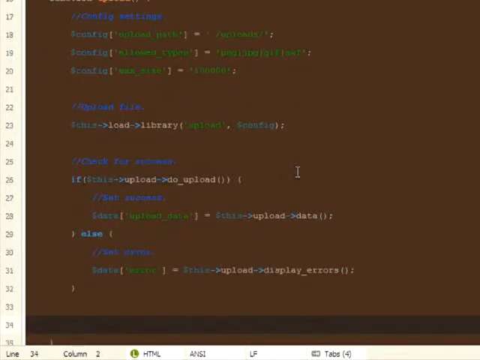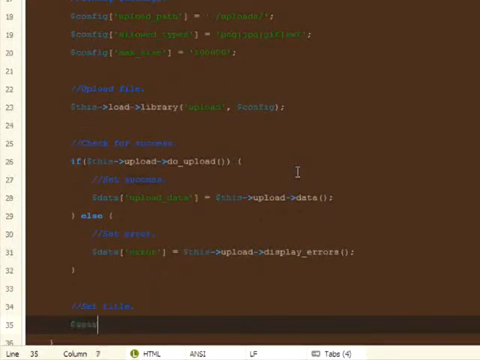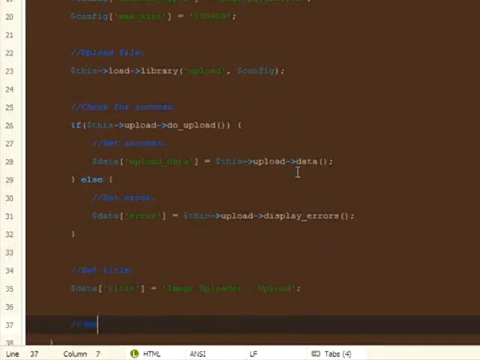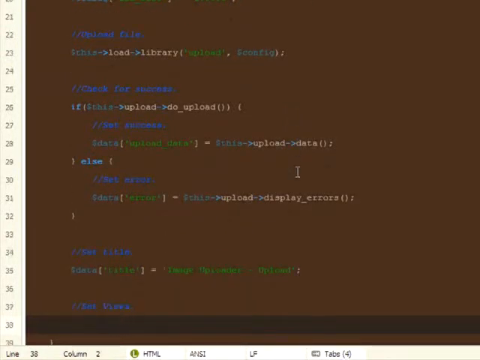Okay, so that's the if statement, and I'm just going to set my title. So set title, so in the data again, data title is going to be equal to image uploader upload, and then I'm just going to put set view, and then we're just going to load the view, and we're going to be loading upload_view, comma data, so we're sending the data to it.